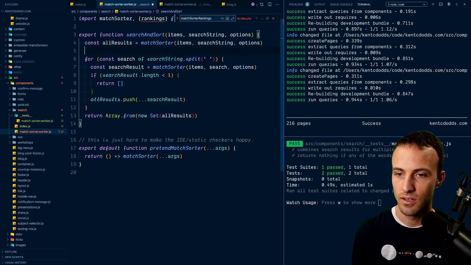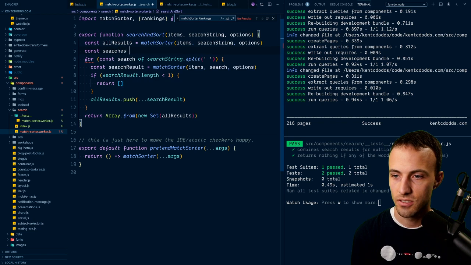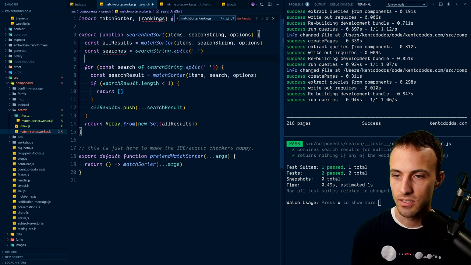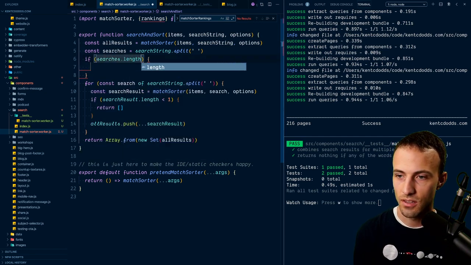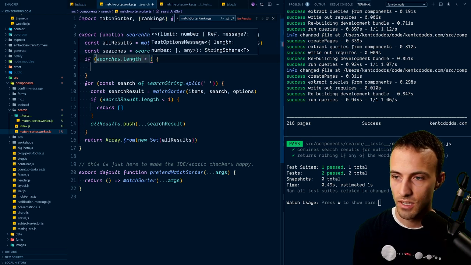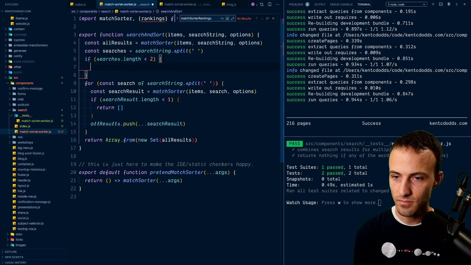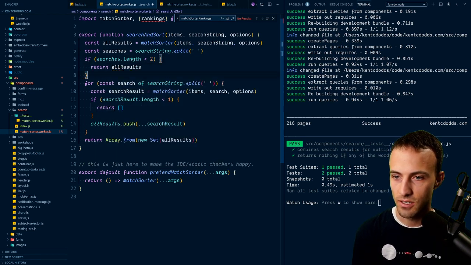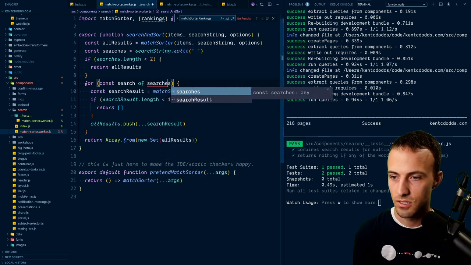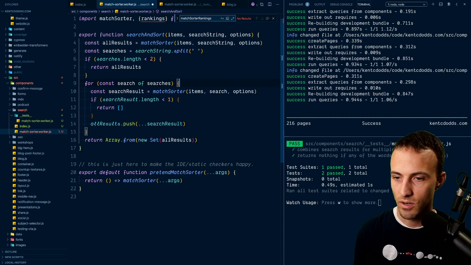All right, and we're going to actually make the searches variable here again because I don't want to bother doing all this stuff if we don't have searches. If searches length is less than 2, then we'll return all results. Okay, so exit early. Otherwise, searches, we've got words here.